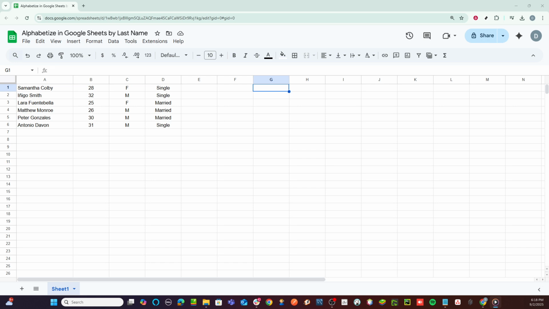Once you've pinpointed the column with your names, it's time to select the range of cells. Click and drag your mouse over the cells to highlight all the names. This ensures that all the data within that range is going to be included in the sorting process.